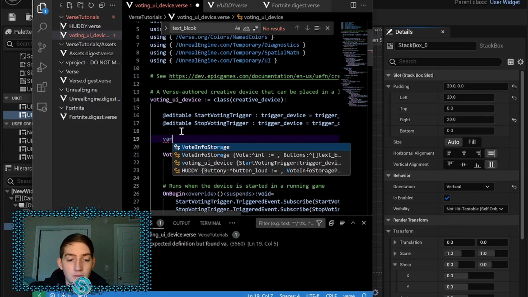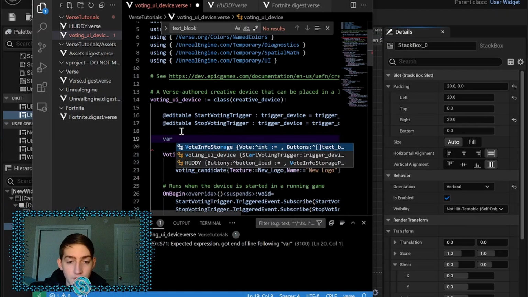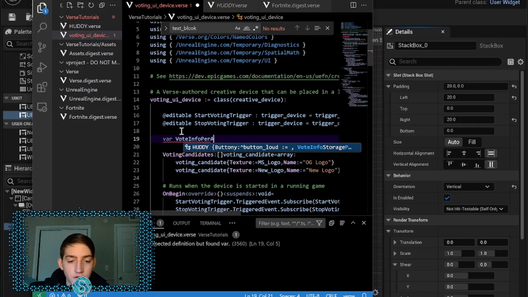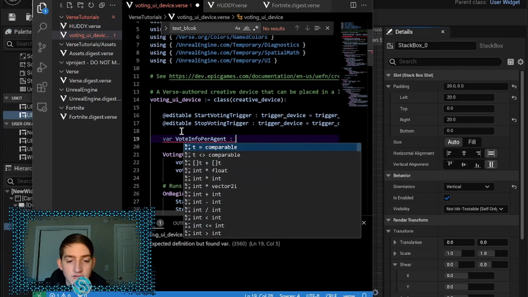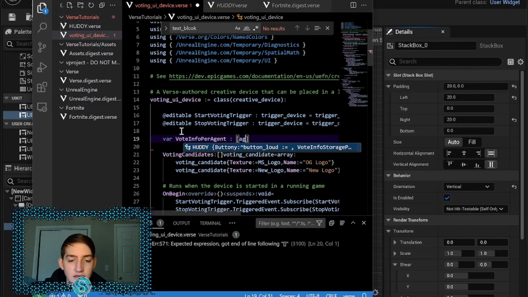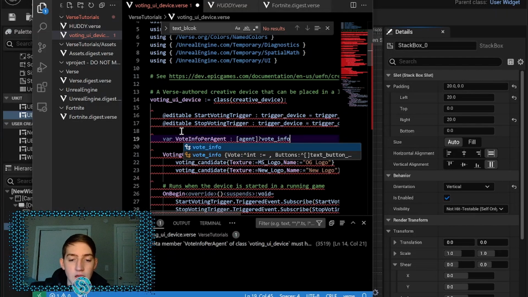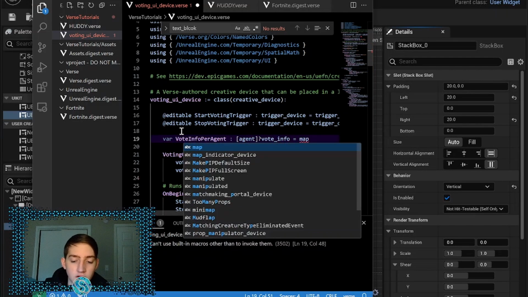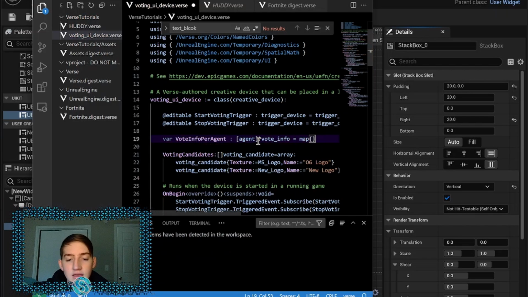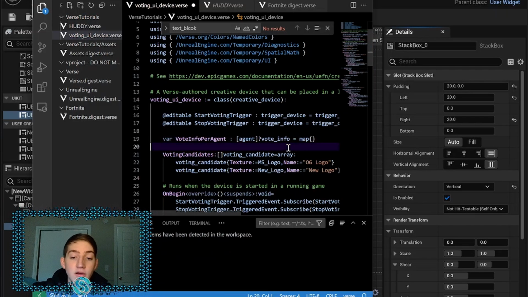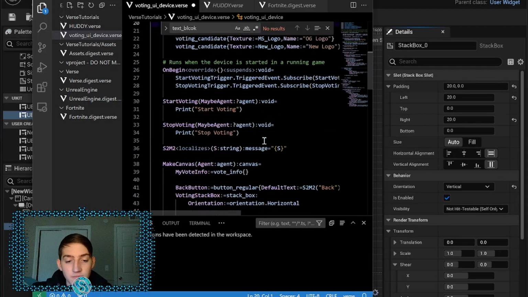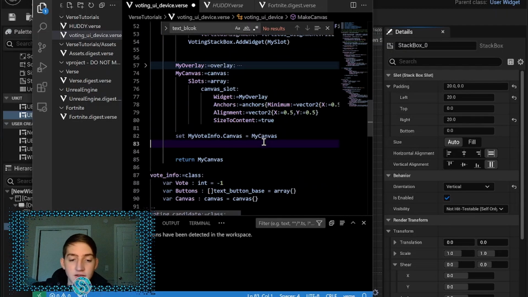So we're going to do var, and we're going to call this vote info per agent. The type is going to be in square brackets agent, which is the key of the map, and then a quotation mark followed by vote underscore info. And we're going to set that equal to map with curly brackets, basically saying they could or they could not have vote info. If they do have vote info, it's going to return the vote info. If they don't, it's going to return false. So we're going to set that here.